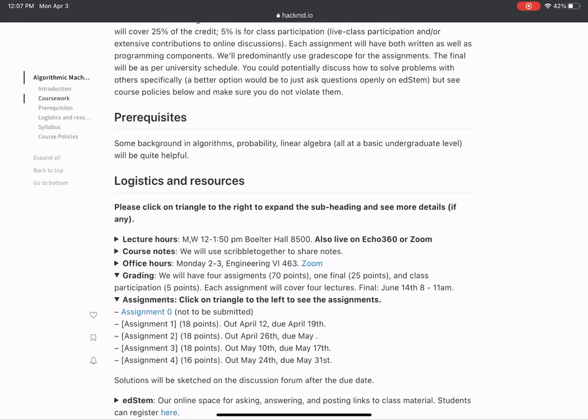Assignment 1 will be out April 12th. We'll have basically an assignment every 2 weeks. Each assignment will cover 4 lectures in 2 weeks. The first one is worth 18 points. The last one is worth 15 points; it only has 3 lectures. Then the final is as per the university schedule, June 14th to 18th. The final is 25 points, and it covers the entire course. Any questions about the grading?